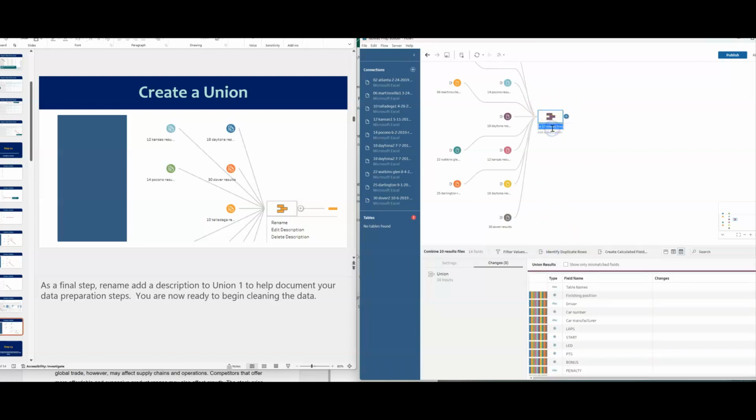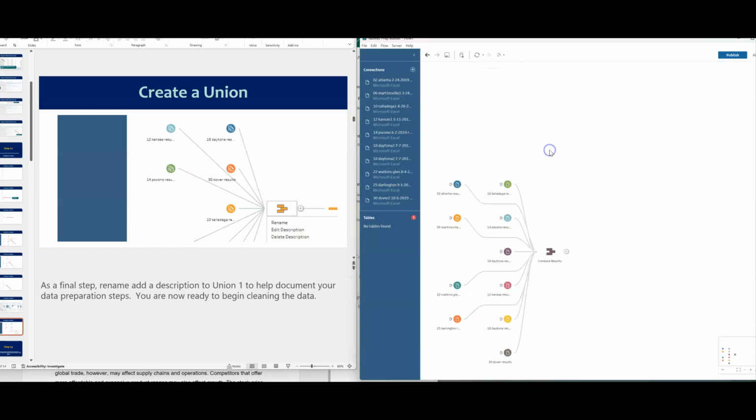I hit rename, and instead of calling this Union 1, I'm going to say combine results. Okay, for the name. Alright, so that's the end of that whole segment.